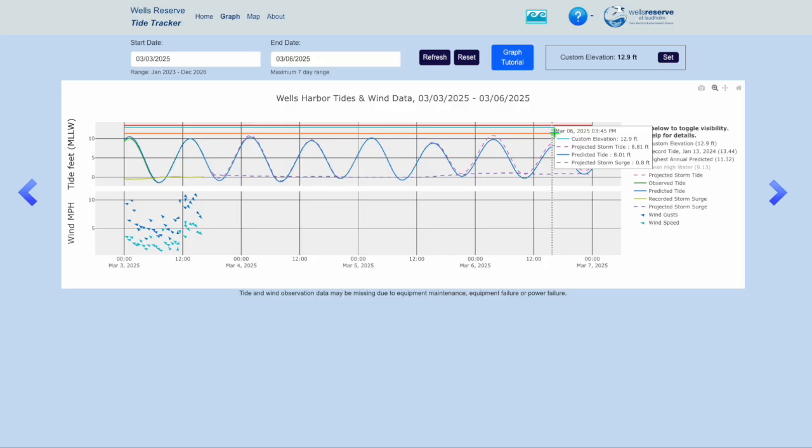Speaking of the future, let's say there's a storm on the way and we want to take a closer look at that. When looking at the future, you might want to look at projected storm tide and how that compares to your custom elevation. If so, you can quickly glance over the graph and see how close the pink dashed line gets to the straight green line. If it intersects it or goes above, that could indicate a higher risk of flood.